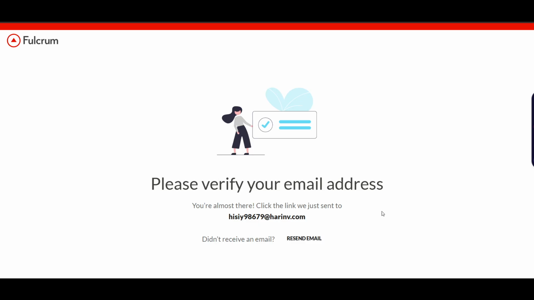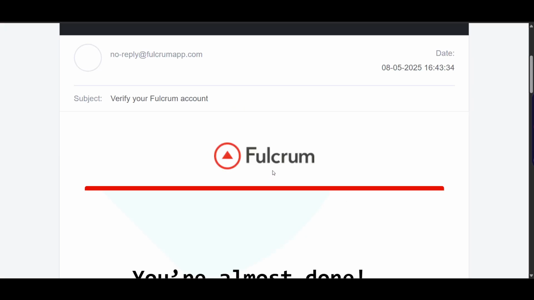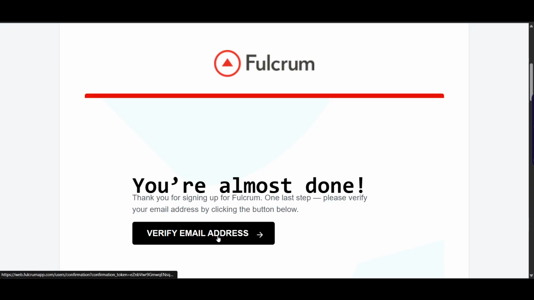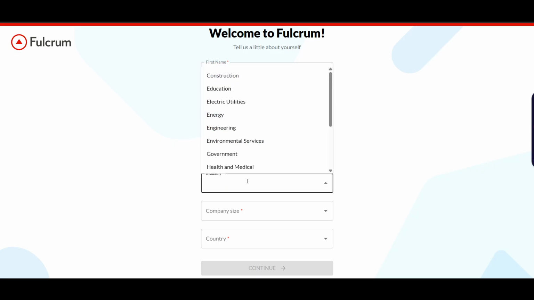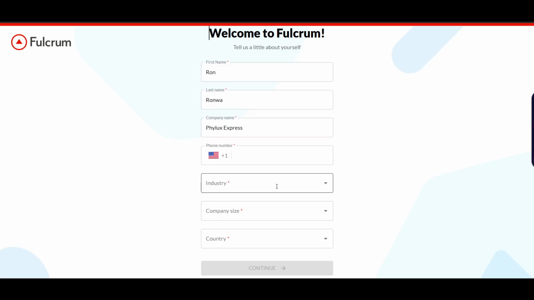Now it says you have to verify the email. So just go to your inbox and click on verify email address. Now you will be redirected here. Here you have to fill up this information: your first name, your last name, your company name, then there's a phone number. If you see an asterisk, it means it is very important. So these are the information which is necessary.